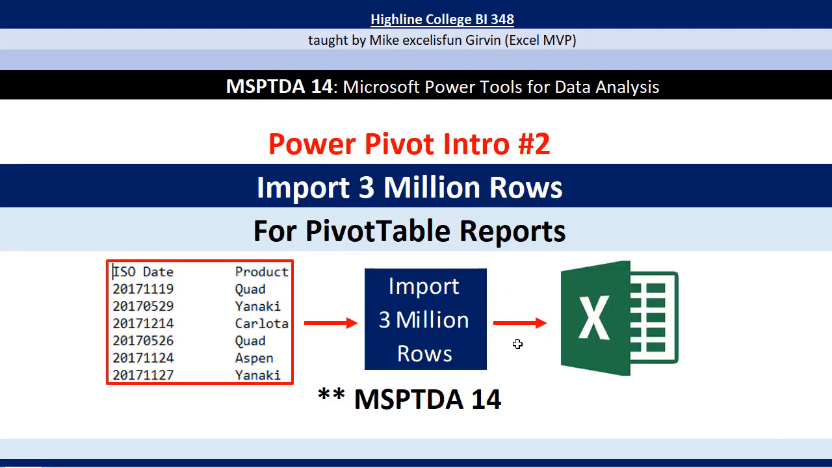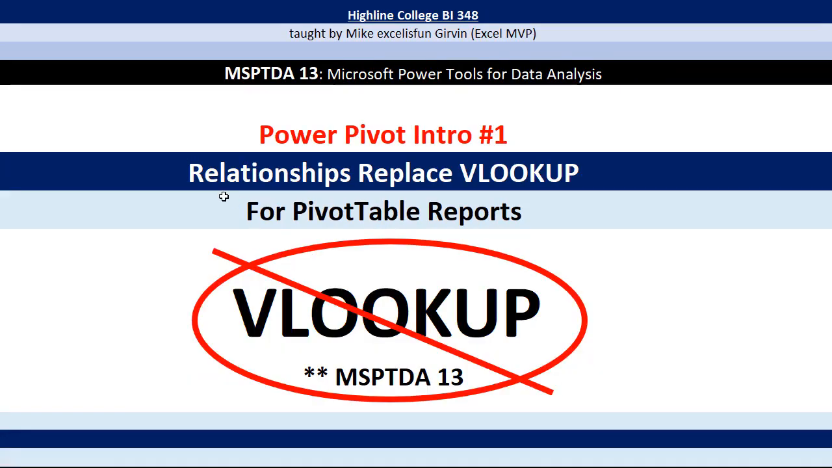Video number 2, we'll see how to use Power Pivot to import 3 million rows into Excel. And in this video, we'll see how to use the relationship feature to replace VLOOKUP. Now look at this. There's a big red line through VLOOKUP. That doesn't mean that in Excel we don't have hundreds of awesome uses for VLOOKUP.